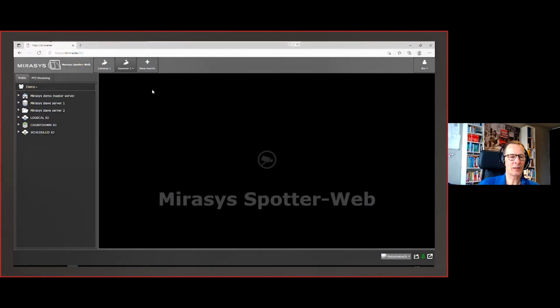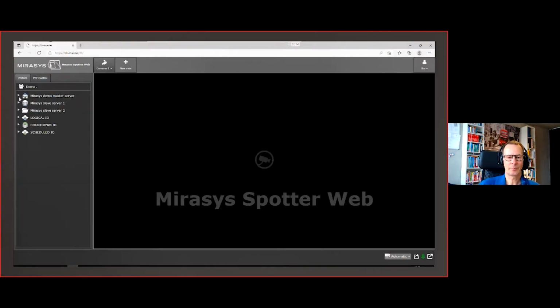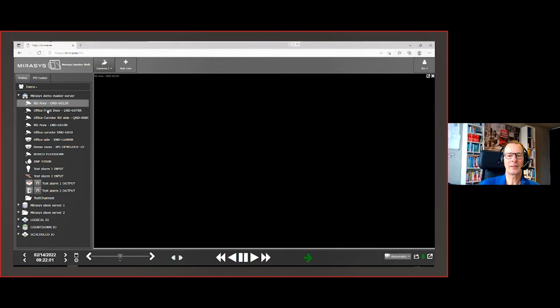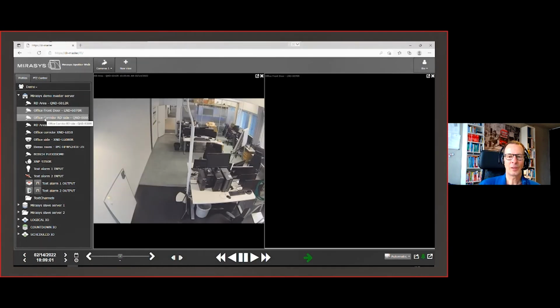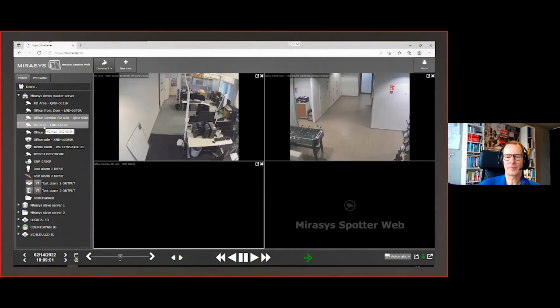You can also squeeze the screens here. So how to open a camera with an automatic camera grid? Honestly, to mention, if you're doing this via your mobile phone, the camera grid is always an automatic camera grid. That means if you're choosing one camera, two cameras, the grid automatically defines its own style.